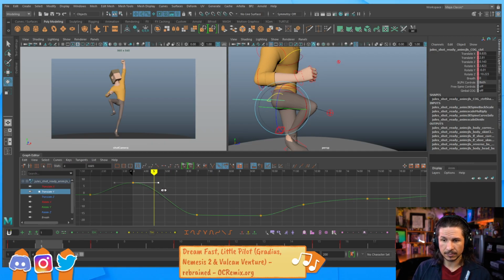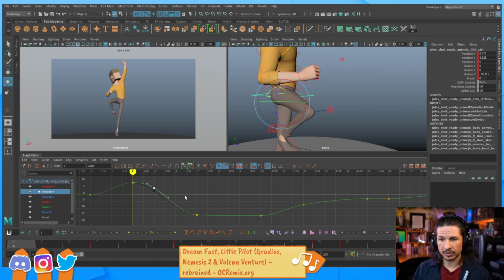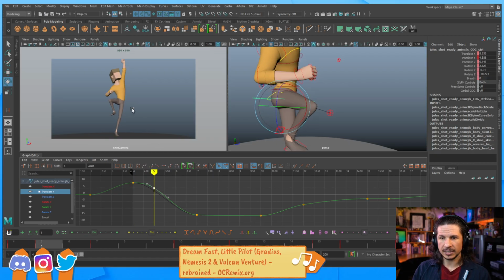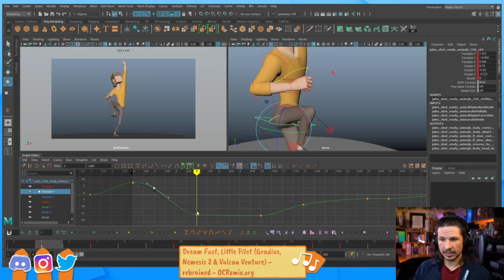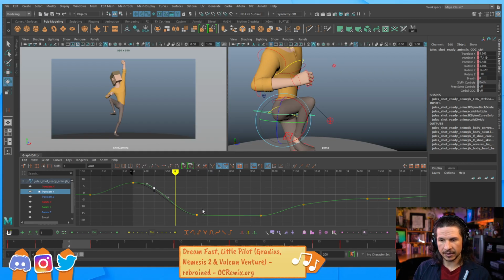Okay. Well, with that, I can maybe exaggerate the hold here, and I can do this either by adjusting my tangents or by inserting some keys, or I could just set keys in the viewport. It's all the same thing. So I'm going to push that hold a little bit more, so that way it can slam down a little sharper right here.